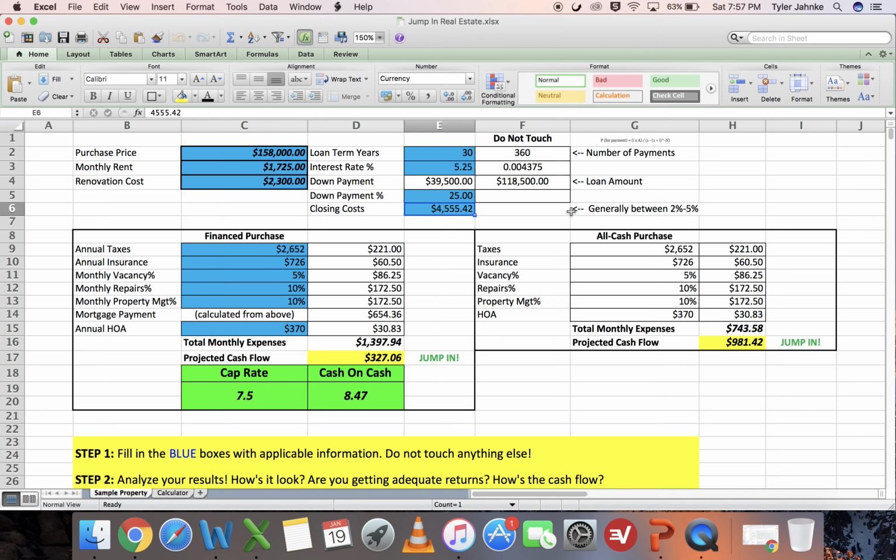Last piece of advice here on the upper portion of the calculator is understanding your closing costs. Now, those generally range between 2% to 5%. You can find that information out from your lender generally. So it does vary there, but I plug in my closing costs right there.